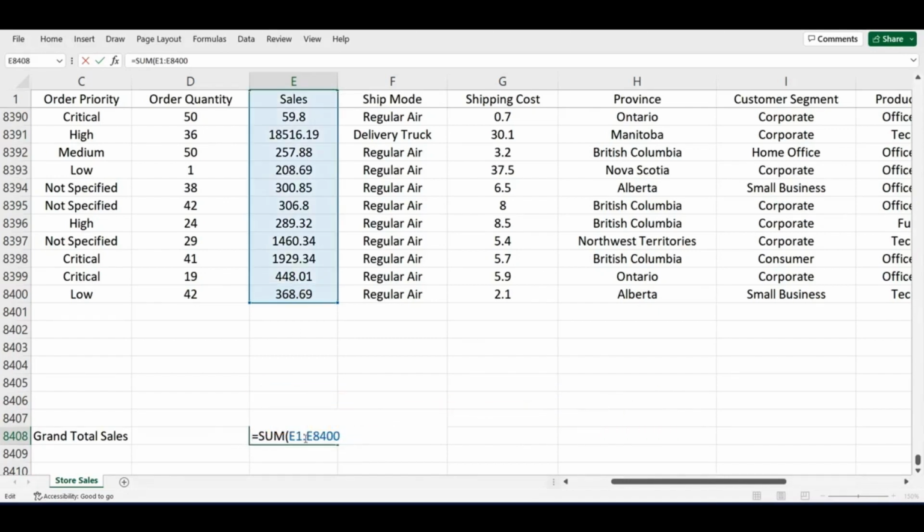So you would see that it selects the entire column E, but I really do not want the summing to start from E1 because E1 is the column header. So I'll change it to E2. And I'll close parenthesis. And I get the grand total sales.